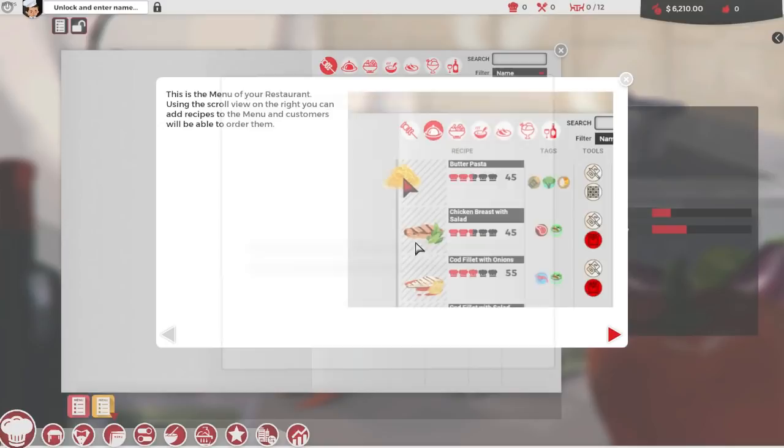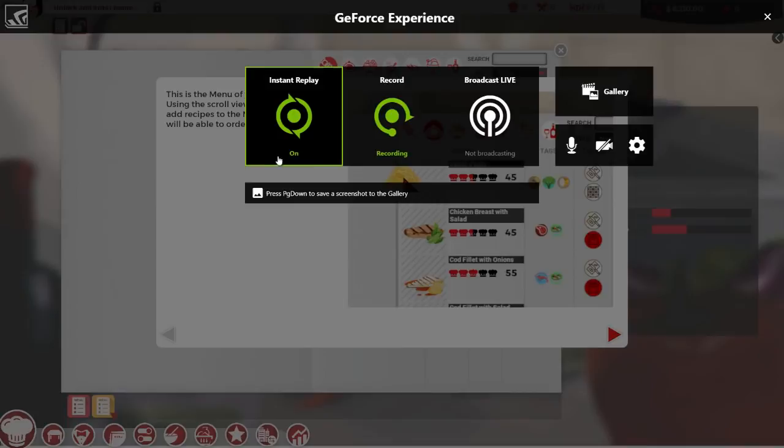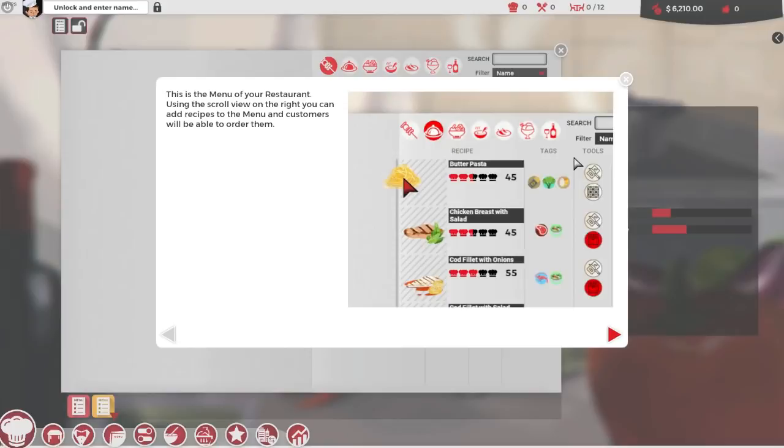Recipes time. This is the menu of your restaurant. Using the scroll view on the right, you can add recipes to the menu and customers will be able to order them. I just thought, I hope my microphone's on. It's on, right? Yeah, we should be good. I had it turned off earlier, so I just had to freak out. Sorry to break the wall.